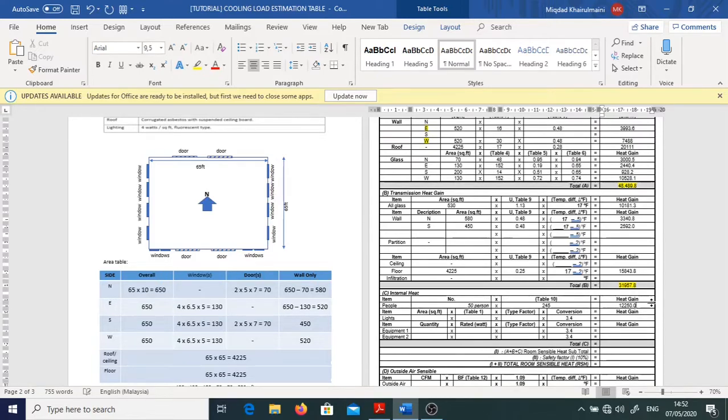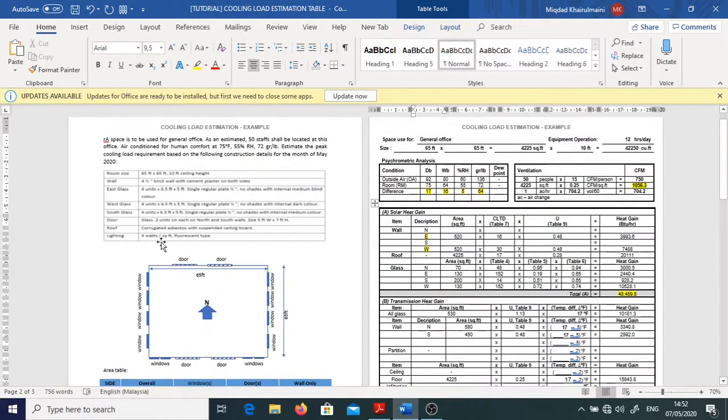For lights, the area for the floor is 4,225, times the value from table 1. From table 1, we want to look for the occupancy lighting. From the question, inside the space characteristic table, the question has already given the occupancy lighting 4 watts per square feet.